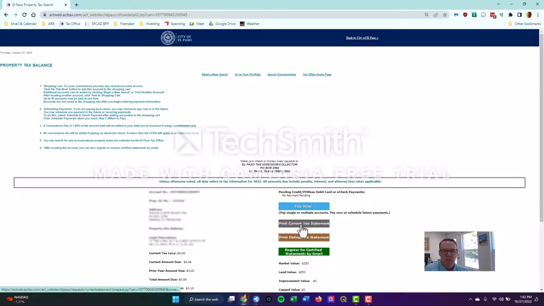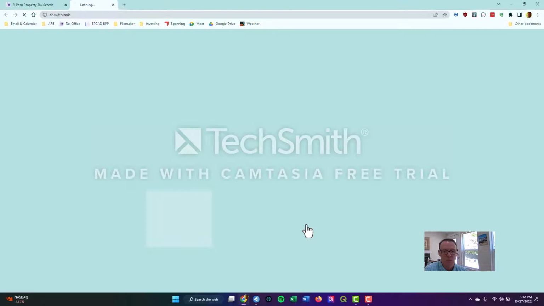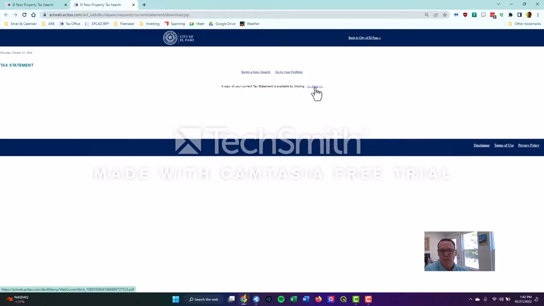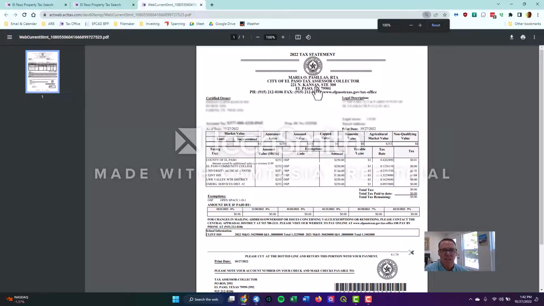Here you can print your current tax statement, and I'm just going to walk through that real quick. After you've clicked it, it'll take a second and it'll bring up this link here. Once you click on that, there's a copy of your tax bill and you can print it from there.